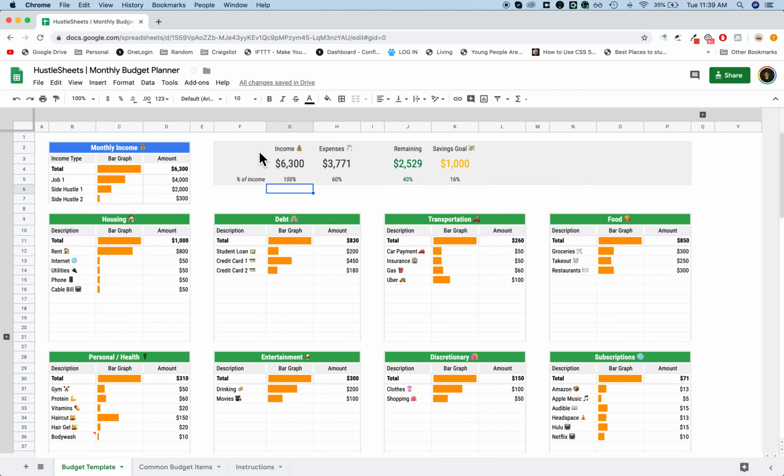The next thing is going to be this scoreboard here. So this automatically, like I said, adds up your income. This one adds up all of your expenses. This one, the remaining, shows your remainder after your expenses. And this is just a savings goal. You can type it in, because you might not even know how much you are able to save unless you know how much you have remaining, right?